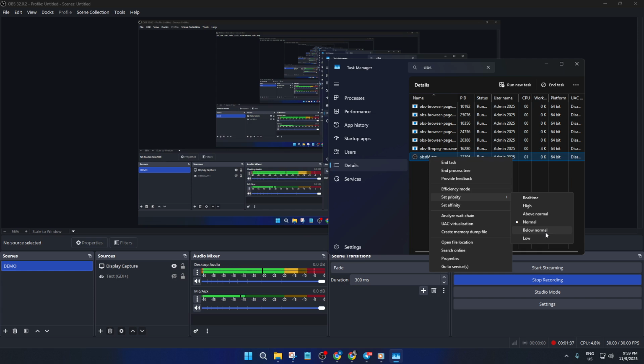Controlling OBS Studio's process priority is a fantastic way to boost your performance, especially on busy systems or when every frame counts.